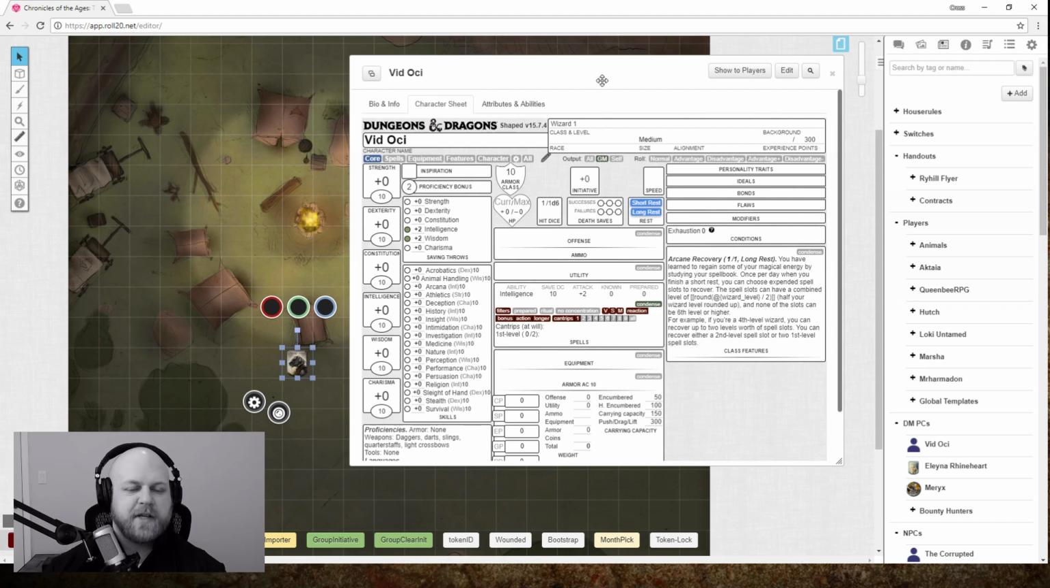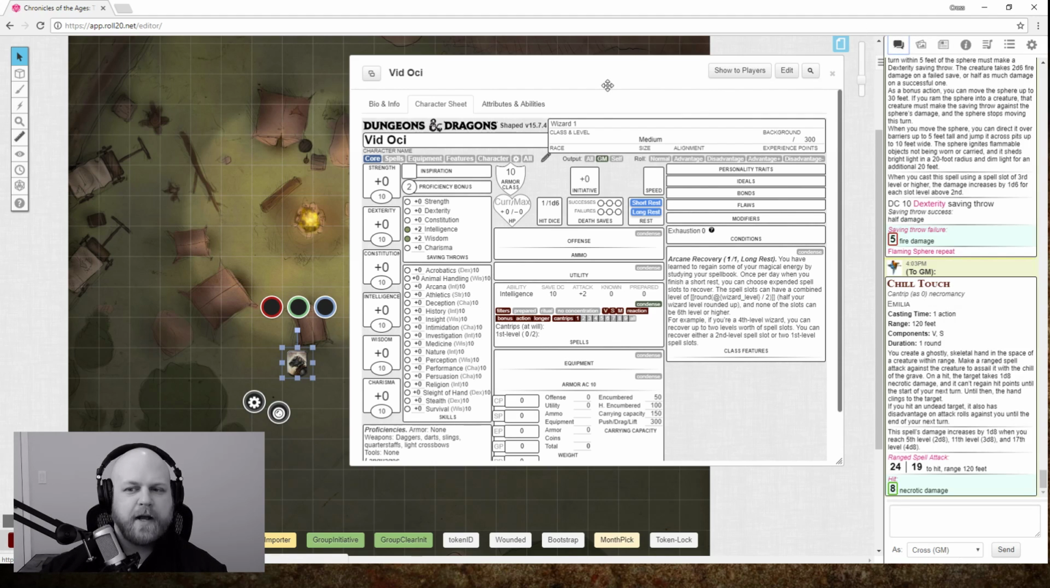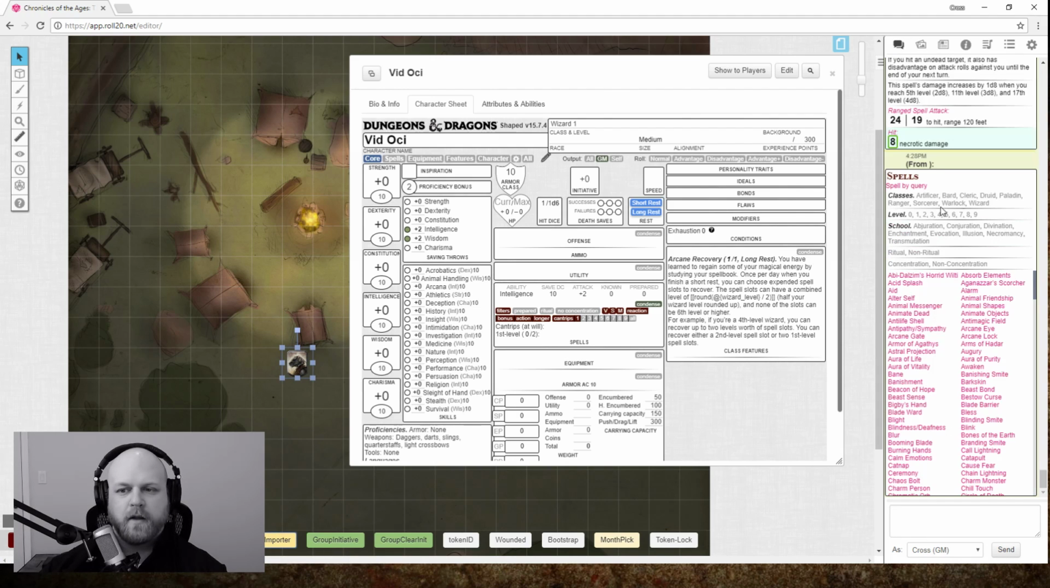So what that means is essentially what you have to work with, what you can control, is 8 first level spells and then 4 spells from pretty much every level thereafter. That's your kit. But how do you pick? Well, let's take a look at the spell importer here.